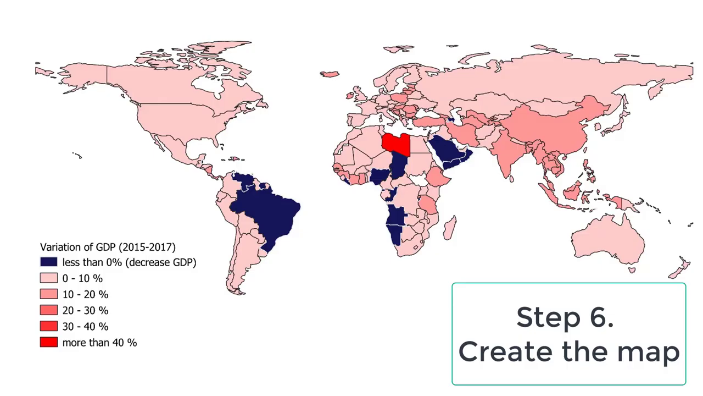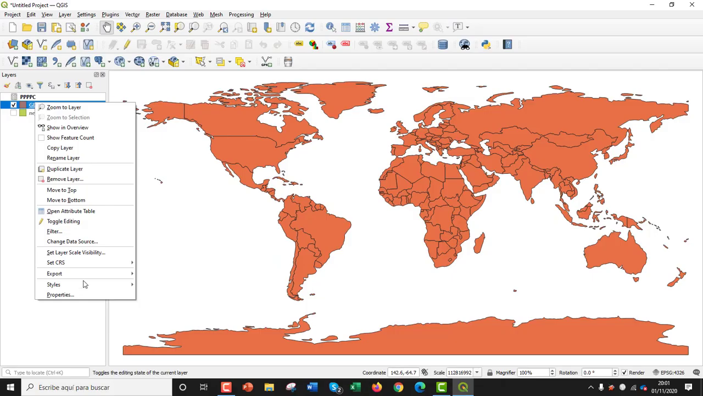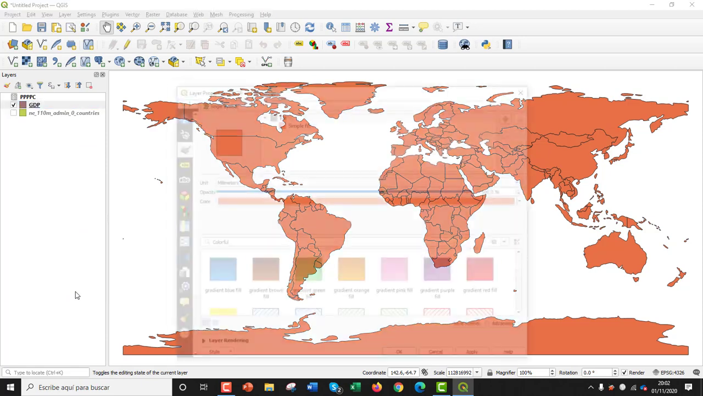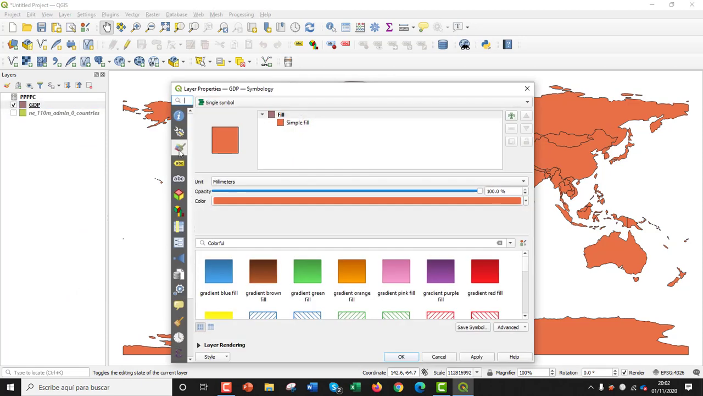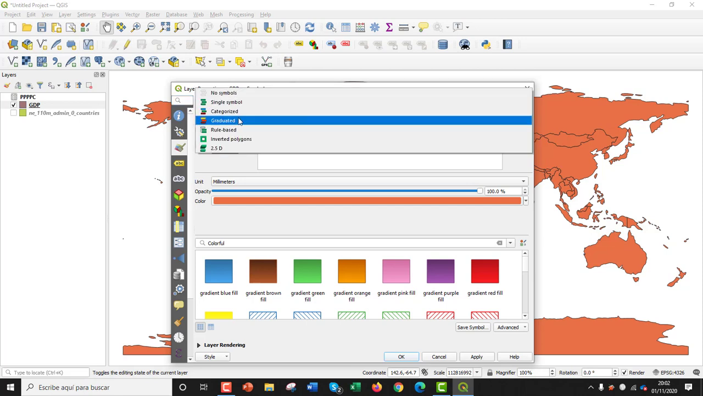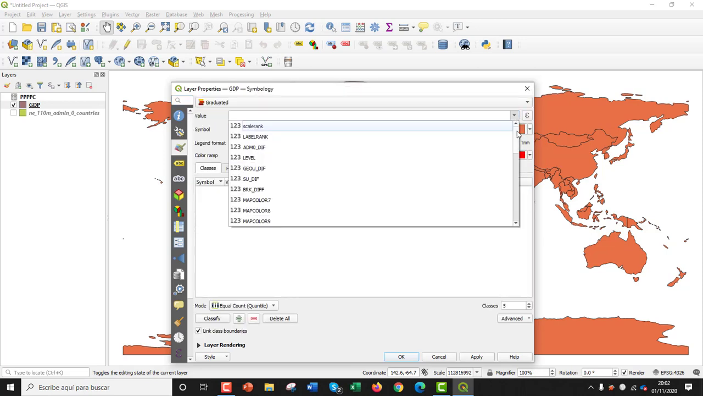6. Create a map of GDP per capita PPP in current international dollar variation between 2015 and 2017 in percentage. These are the steps. First, open layer properties. Go to symbology and change single symbol by graduated symbols with the data of the field DIF15_17.